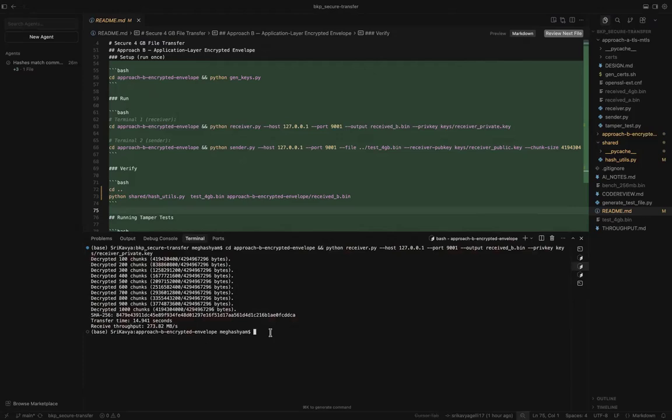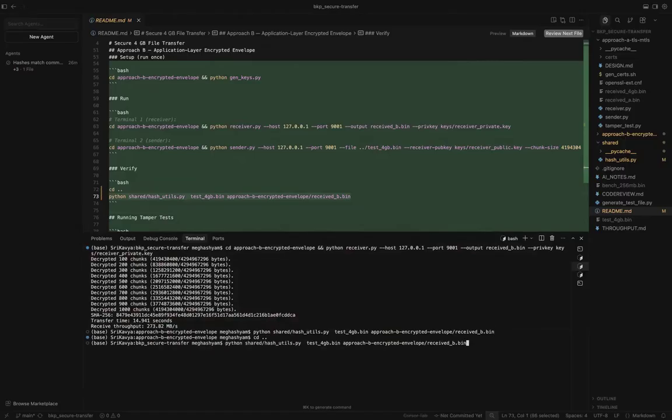Now we can check whether this 4 GB file and the received file have the same hash value or not. Yeah, and we can see match as true.